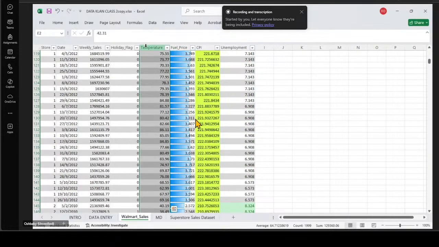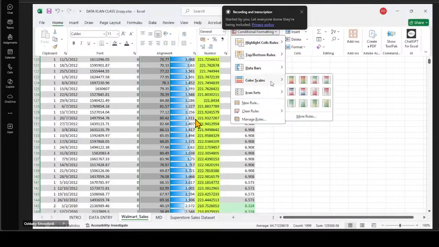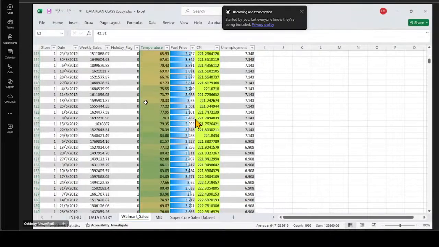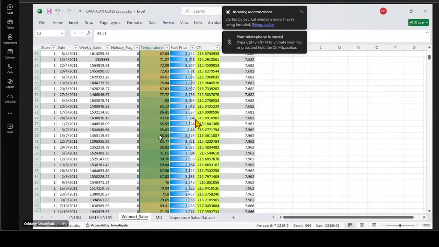I think we have heat map too. Let me see. It's not heat map, but we can make it look like heat map. It's color scale. Let's try this. Yeah, color scale. We know the ones that are low, which are the red. You know the ones that are average, the yellow. You know the ones that are in the high scale, which is the green.